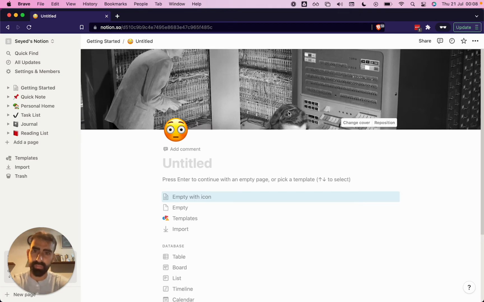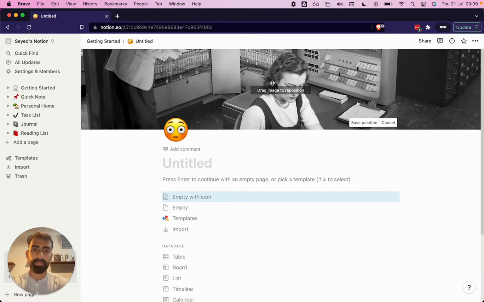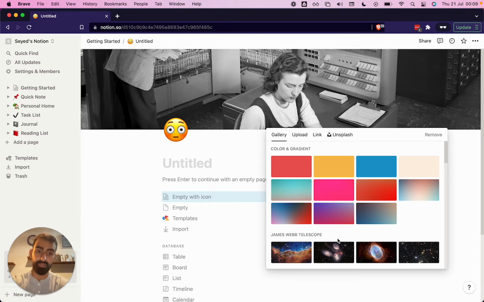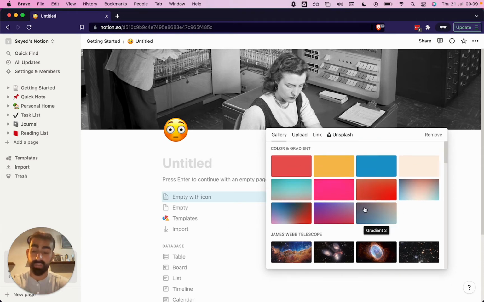And as you see, I press the button, add a cover as well. And the beautiful thing about Notion is if you're in a rush, you can always press the buttons and they will generate something for you, and you can click and choose them later. So here you can press reposition to reposition your cover, and you can save the position. You can also press change cover, and you see there's a lot of beautiful images. They have different collections. You have colors and gradients. These are very general and useful.